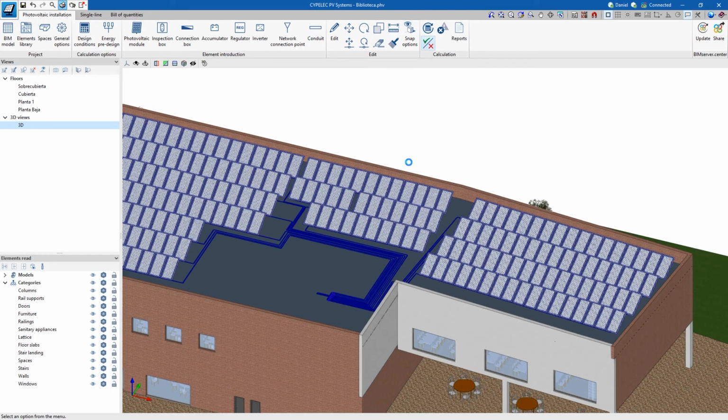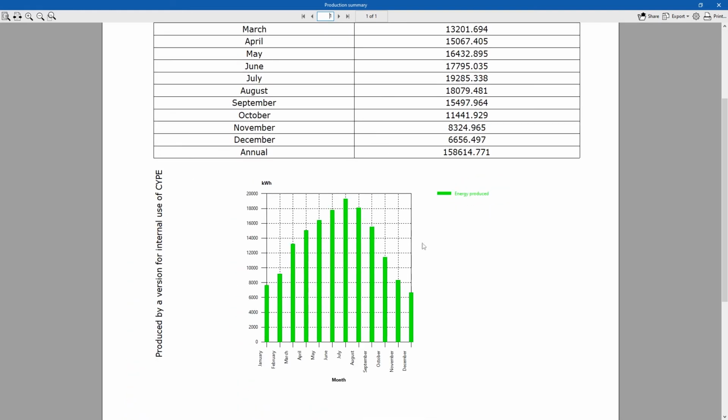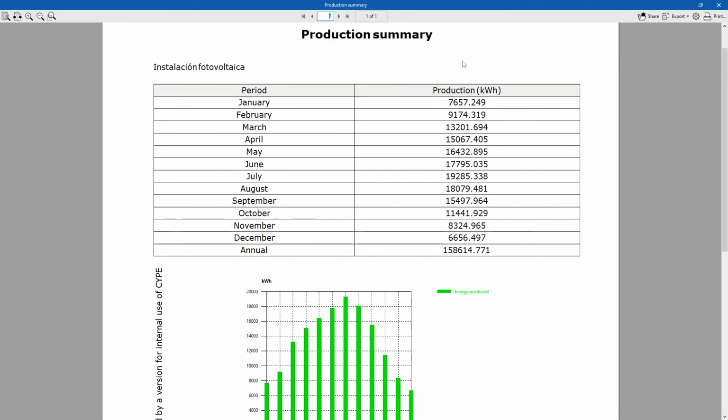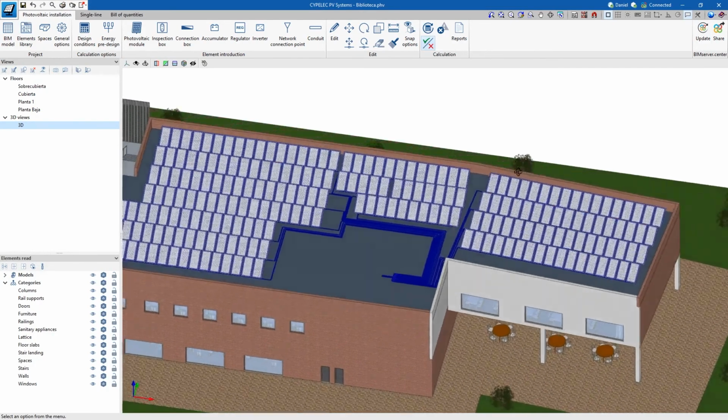The program is generating the report, and there we go. We have the production of this photovoltaic installation, and also we have the chart in case you may need it. We have the production of our installation, which is probably the most interesting report that we can get in case we are designing a photovoltaic installation network.